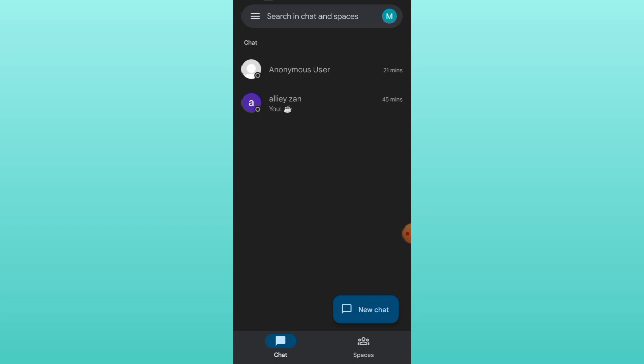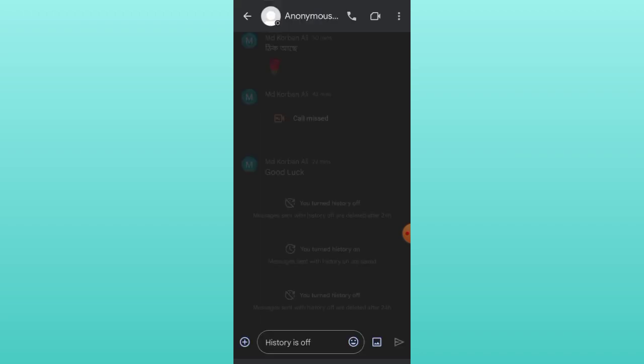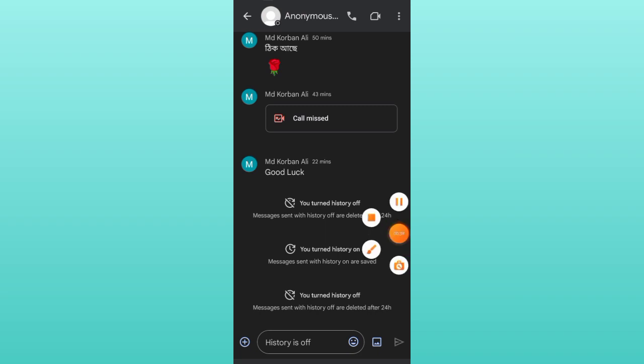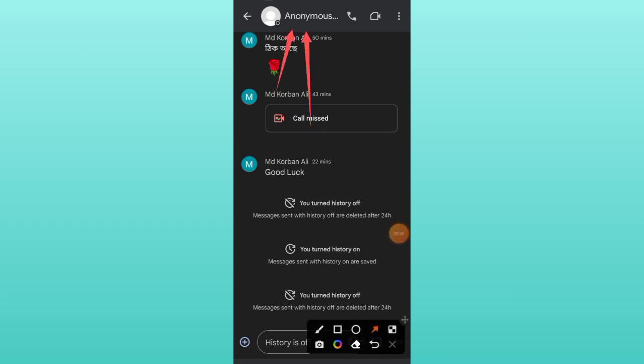Or if you think that every message you sent will be kept in your inbox, then you have to turn it on. So for example, choose any account and then click here on this option.